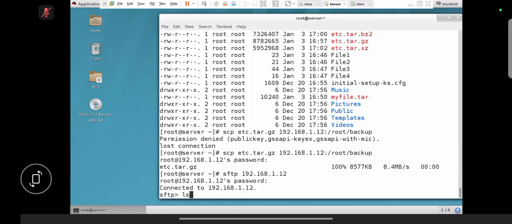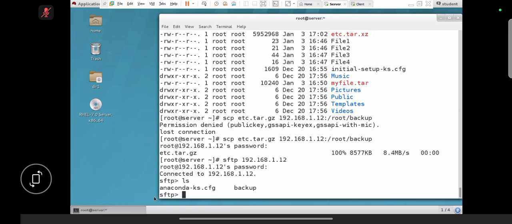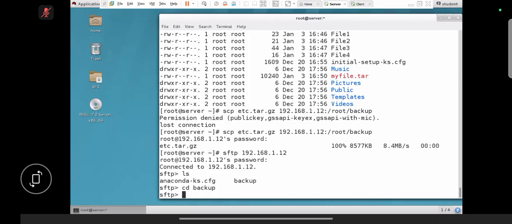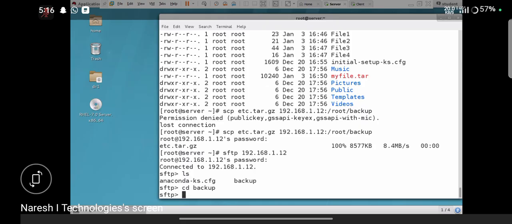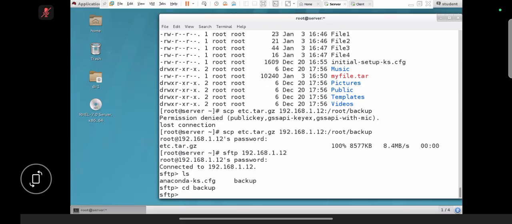Okay. Check the list, ls. How many files do we have inside the client? Anaconda and then backup. Where do we need to transfer the data? Inside the backup, right? cd backup. We need to switch to the backup directory. Now we are transferring the data from server to client, right? So transferring means we are uploading. Get and put, two commands we are going to use. Put command means uploading. Get command means downloading.